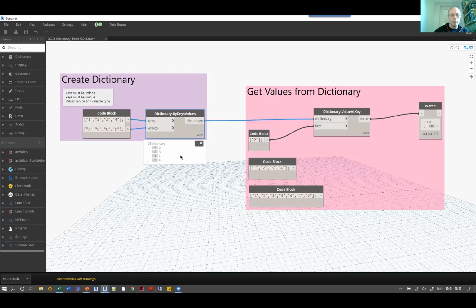If I run this, you'll see it's created my dictionary, so it's now got D, A, C, B. For whatever reason, Dynamo likes to muddle these things up. It doesn't keep them in the order in which you put them in, but it doesn't matter because it's still linked with the right key. So D is still linked with 4, A is still linked with 1, and so on.